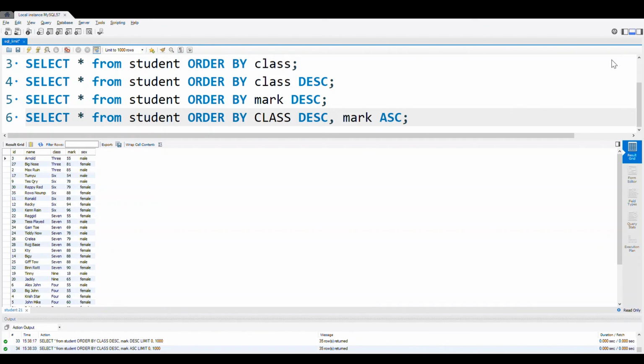You can see our video on the limit query, where the combination of order by and limit gives you a lot of useful information, like who got the highest mark or the second highest mark, and how this is used in the paging script, etc.